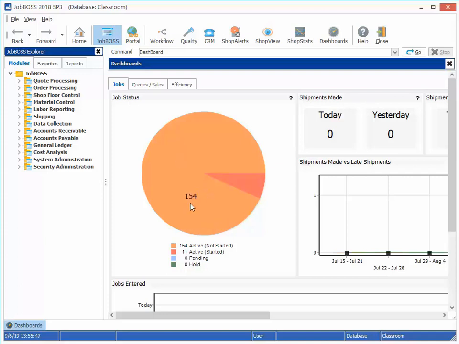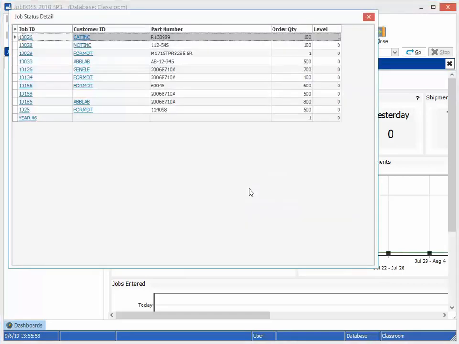We have 154 active jobs that have not been started and 11 active jobs that are in a started status. Clicking on the pie piece displays the job status detail window, which shows the job ID, the customer ID, part number, order quantity, and the level of the jobs that are both active and started. Clicking on the red X will close this window.